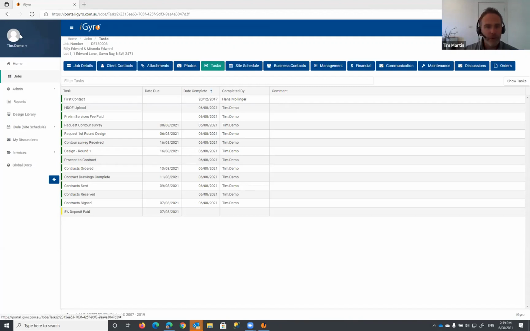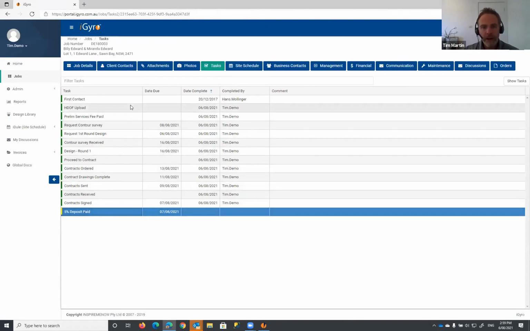So I'm hoping everyone's familiar with the Gyro portal. So this is just the task tab. You can do this in the Gyro desktop software as well. And the process to get started is we need to flow through all of our regular tasks at the start of a job. Here's just a simplified list of a pretty standard job.